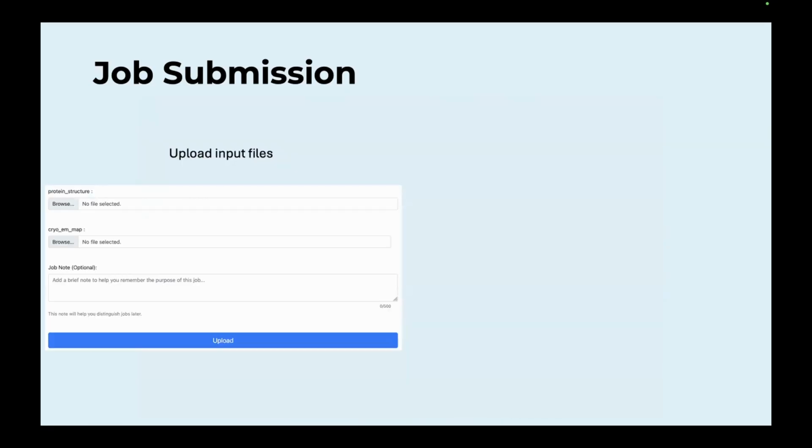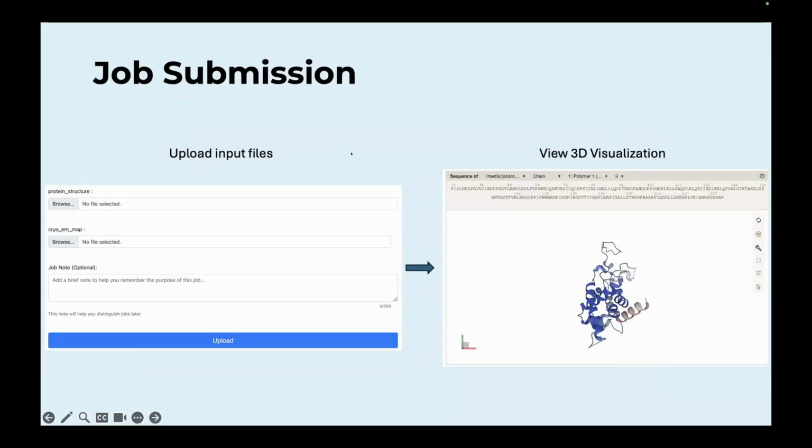Next, you need to provide the input files. For example, DAQ-Score, you need to provide two inputs. First one is protein structures in PDB format, and the second one is cryo-EM map in MRC or MAP file. And then after uploading these two files, you can click the upload button at the bottom, and you can successfully submit the job.